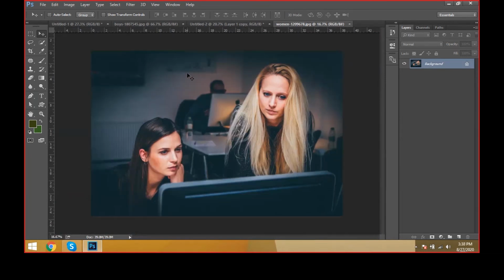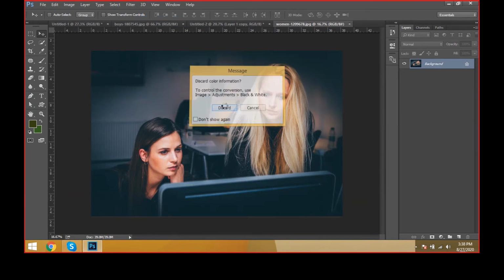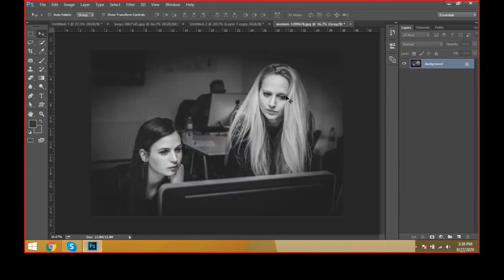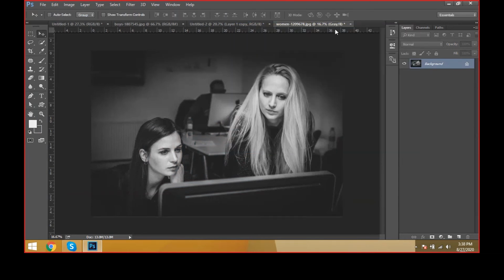Okay, now come here, go to Image, Mode. Already it is in RGB mode. We have to work with the RGB mode only. If you want to change it to grayscale, just change it, and then the mode will automatically become completely black and white. Now you can open any color, but the color will not work. Why? Because the mode is RGB or grayscale.